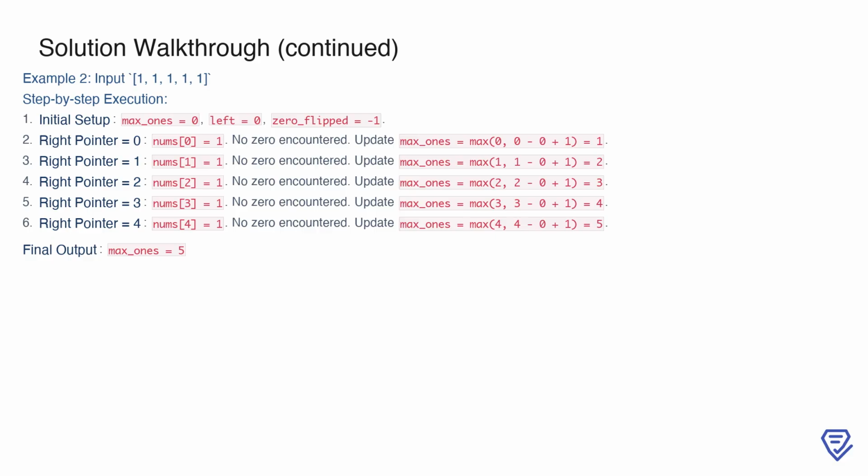This process continues as the right pointer moves to 2, 3, and then 4, with max_ones being updated to 3, 4, and finally 5. Since there are no zeros in this array, we don't need to adjust the left pointer or update 0_flipped. The entire array is a single window of consecutive ones, and the final result is max_ones equals 5.